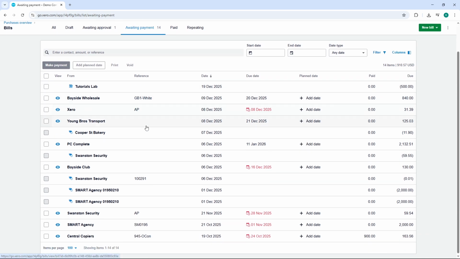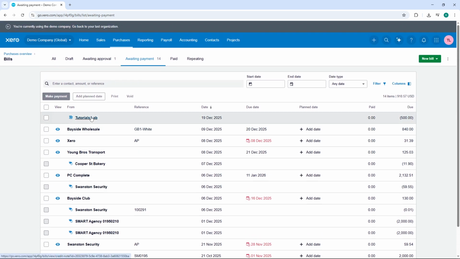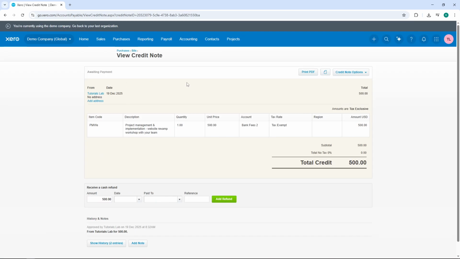Browse through the listed credit notes and select the one you wish to delete. Simply click on it to open the full details. This step is important because you want to make sure you're selecting the correct credit note before proceeding with deletion.